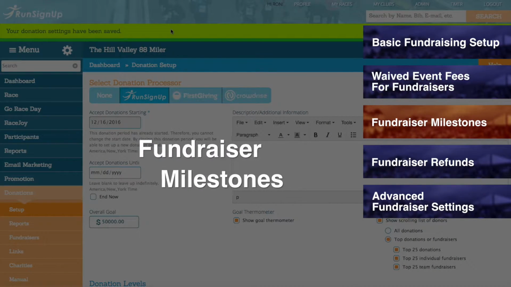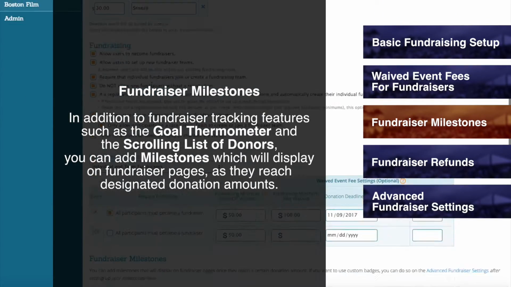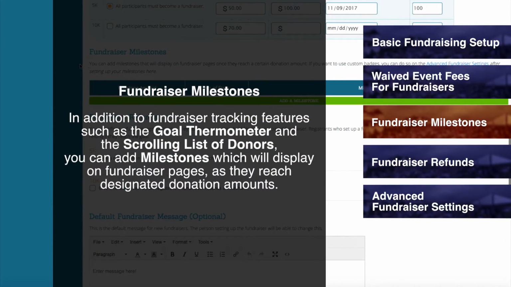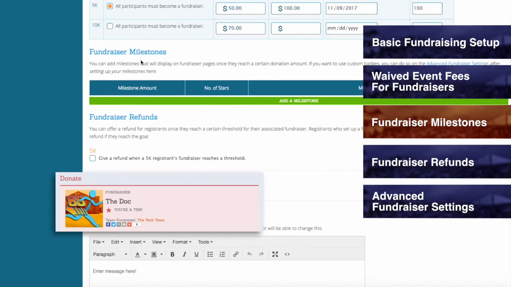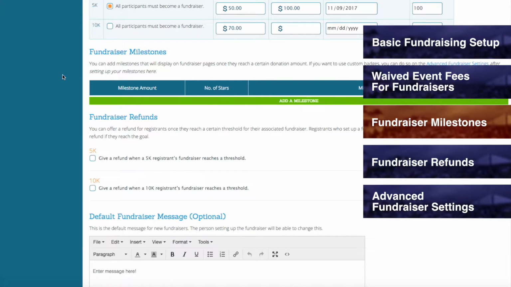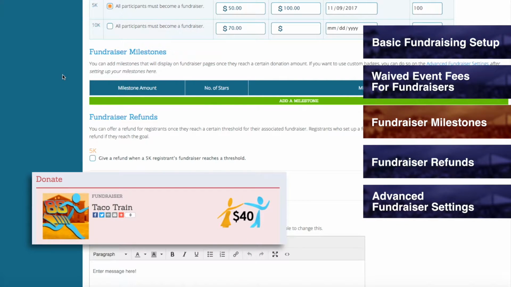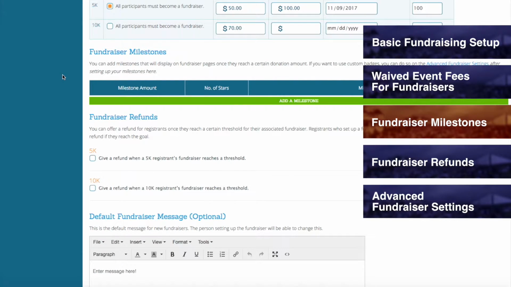Fundraiser milestones. In addition to fundraiser tracking features such as the goal thermometer and the scrolling list of donors, you can add milestones which will display on your fundraiser pages as they reach designated donation amounts. RunSignUp is set up to allow milestones to be indicated on the fundraiser page using a 5-star rating system. However, you do not need to use the 5-star rating system, and you will be able to upload your own custom badges if you would rather use your own unique milestone indicators instead.